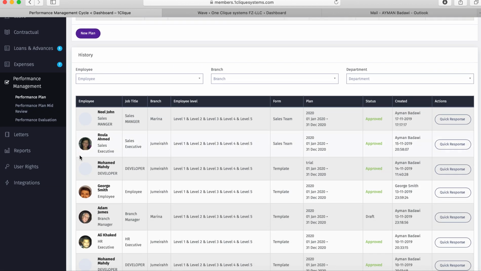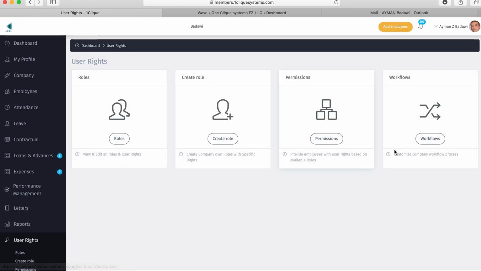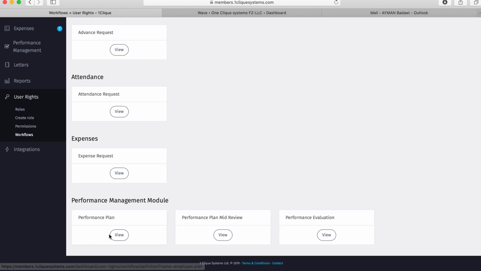Now remember also that in user rights, you can define the approval and the workflow. So you can come to workflow here, and you can choose what the workflow is for the performance plan, mid review, and performance evaluation.